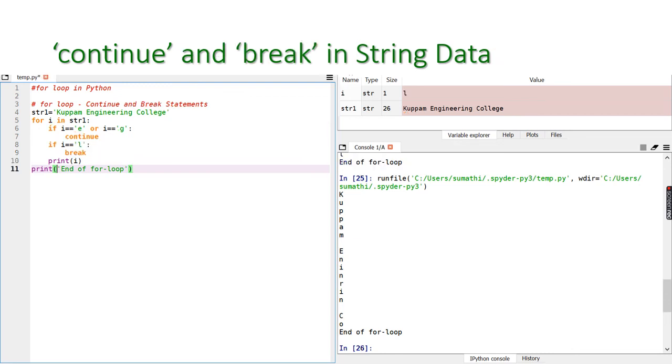And next let us see both the continue and break statements in string data. Now if i equal to E or i equal to G, I use continue. If i equal to L, once the i value reaches L, then I am using break. What will happen? Break will come out of the loop. So what is the value of str? str is Kuppam Engineering College.